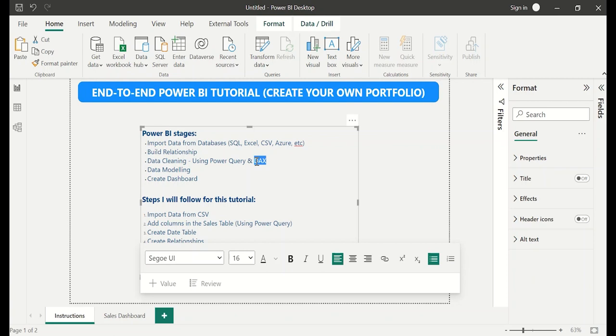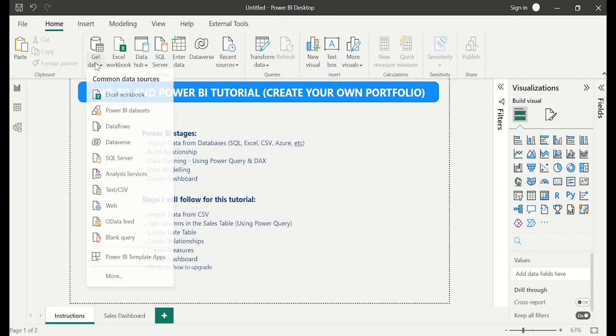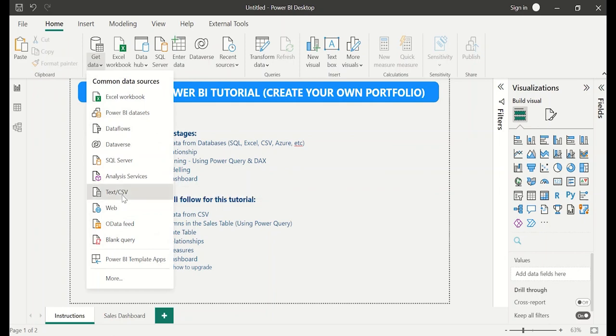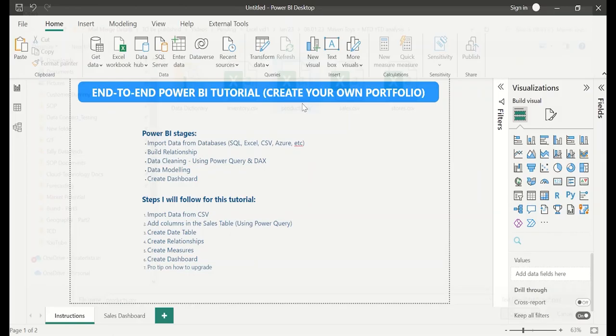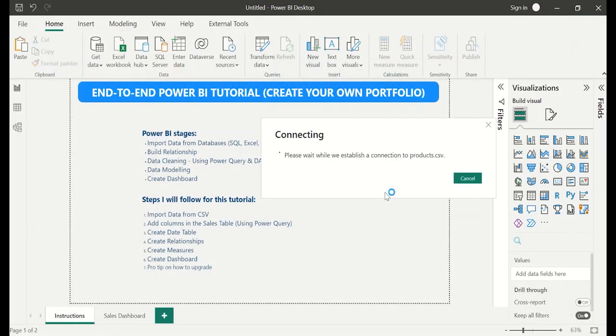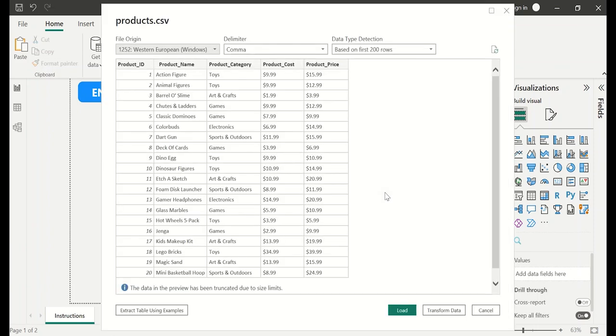So coming to the first step, that is importing the data. In our case, the data is in CSV format. So we will click on Get Data, then click on Text and CSV. These are the tables: products, sales, and stores. These are the 3 CSV files that we have to import. First I'll click on products, and automatically it will import the data from that table. It looks good, so we can load.